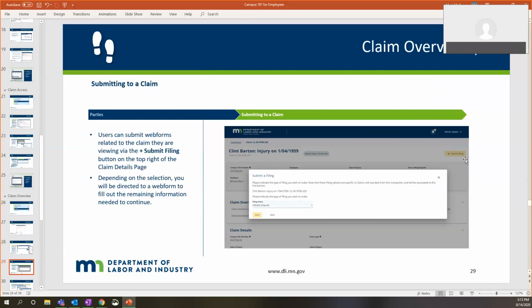That ensures that you're filing it to the specific claim, and it helps you move further along the process by submitting from the details page. We'll see the different options that you have, but one of the common options is if there is a dispute on your claim, this would be a place where you could initiate that.